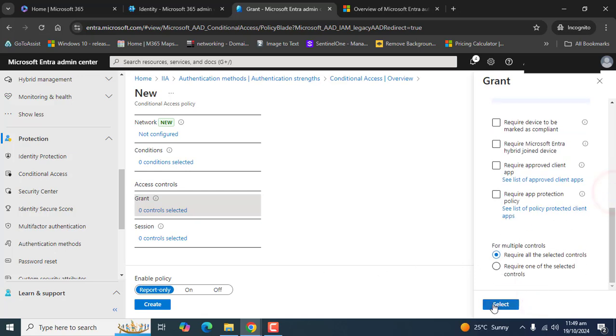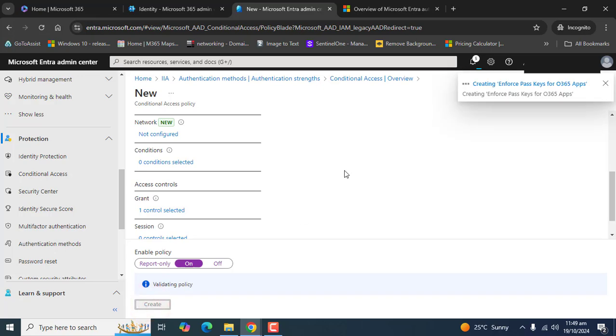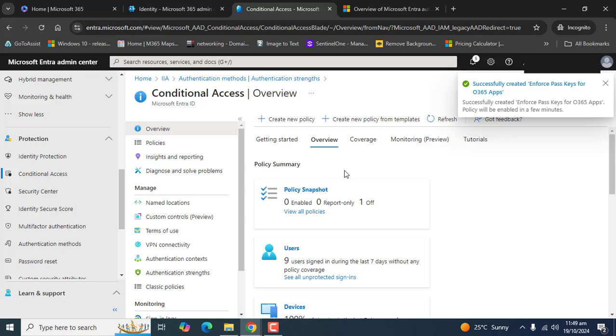Now let's scroll down and click on select. I don't want to keep this conditional access policy as report only. I want to turn this on immediately. Let's click create. Because I'm not sure of anything, I have added only one group. I didn't add all of the users into this conditional access policy. So we have created all of the configuration.